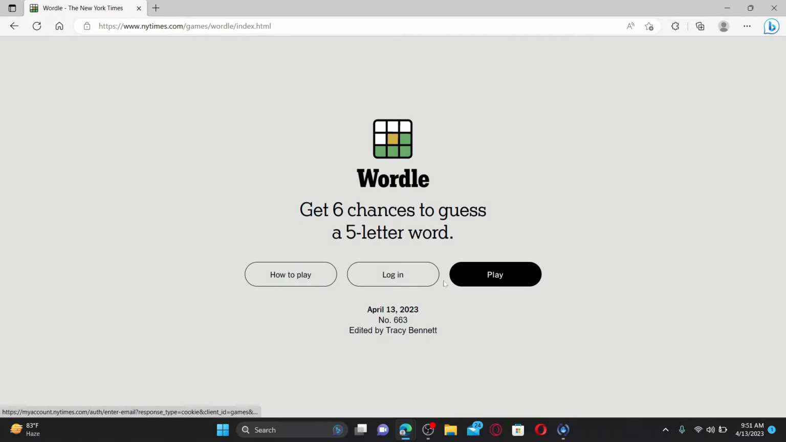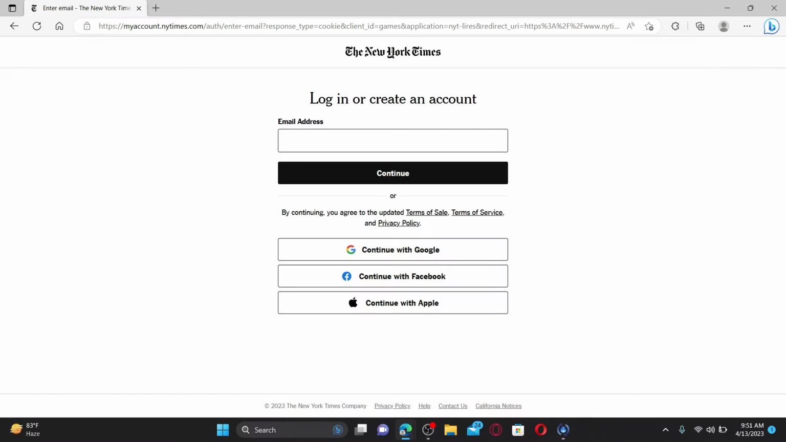Now, from the options, click on the Login button. Log in or create a new account in order to continue playing the game. Into the email address text box, type in your email address that is associated with your account. If you've not created an account yet, this will take you through the account creation process. Once you are done typing in your email address, you can click the Continue button. Or you can also log in using your Google account, Facebook, or Apple.